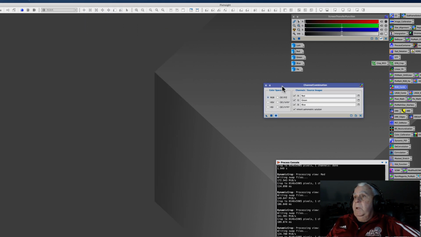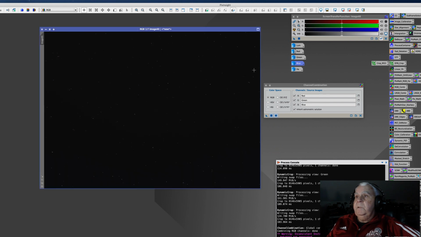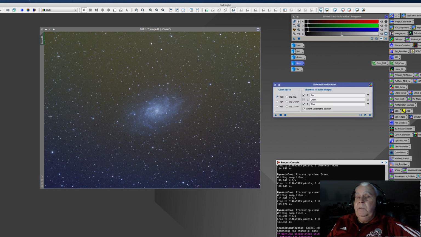So let's reset this, and let's take the red and put it in the red channel, the green in the green channel, the blue in the blue, and let's run it globally. And let's see what we got. Okay, got some wicked gradients where green and blue, probably relating to light pollution.